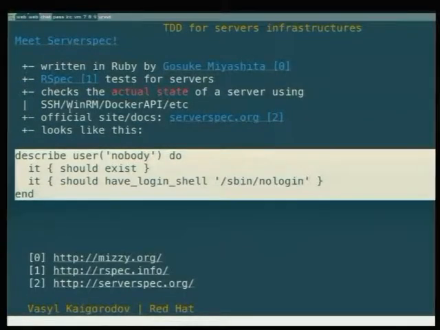There is this abstraction layer, and it's called Serverspec. It's written in Ruby by a Japanese guy. His name is Gosuke Miyashita. I hope I got his name right. It's basically RSpec tests for servers.